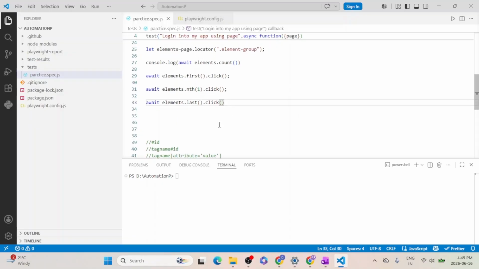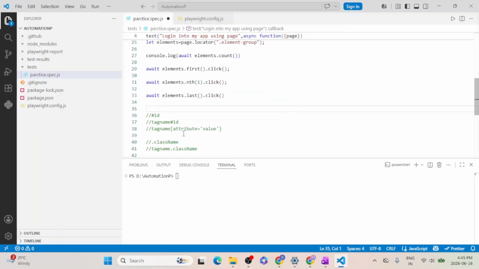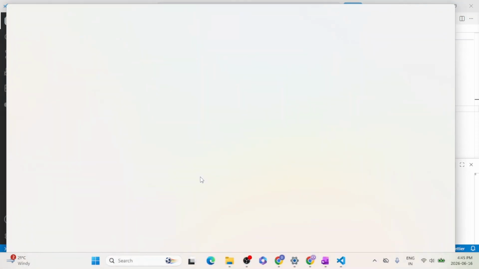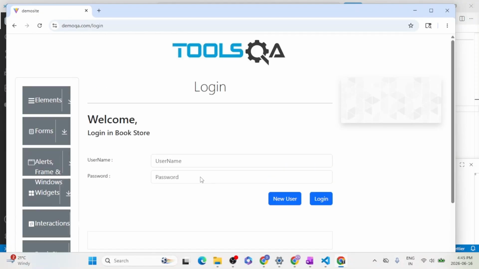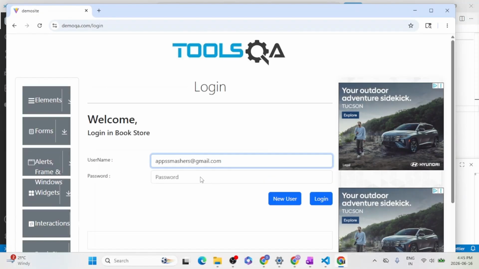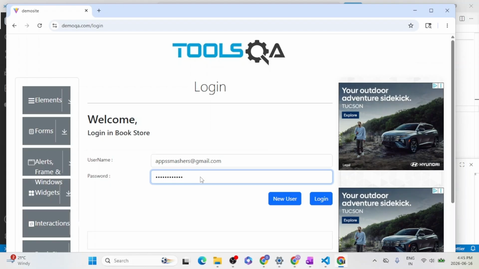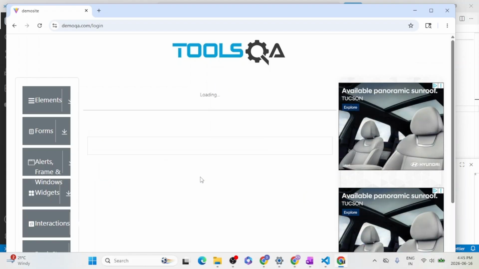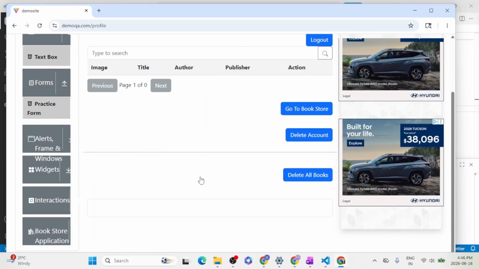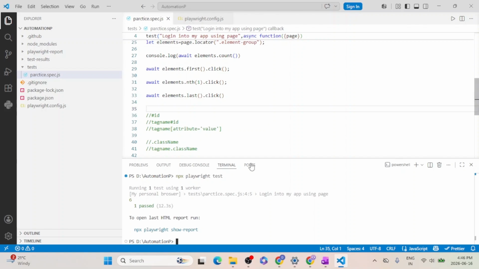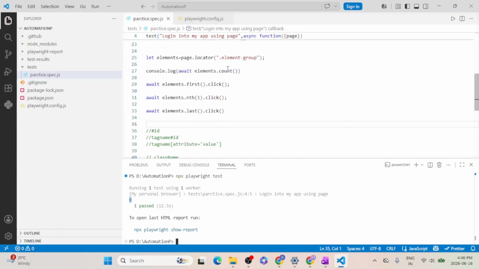So let's save this and run this for now. This is going to be very quick. I think we didn't add a timeout. Yeah, this went on very smoothly. There are a total of 6 elements because we counted the number of elements using the count method.